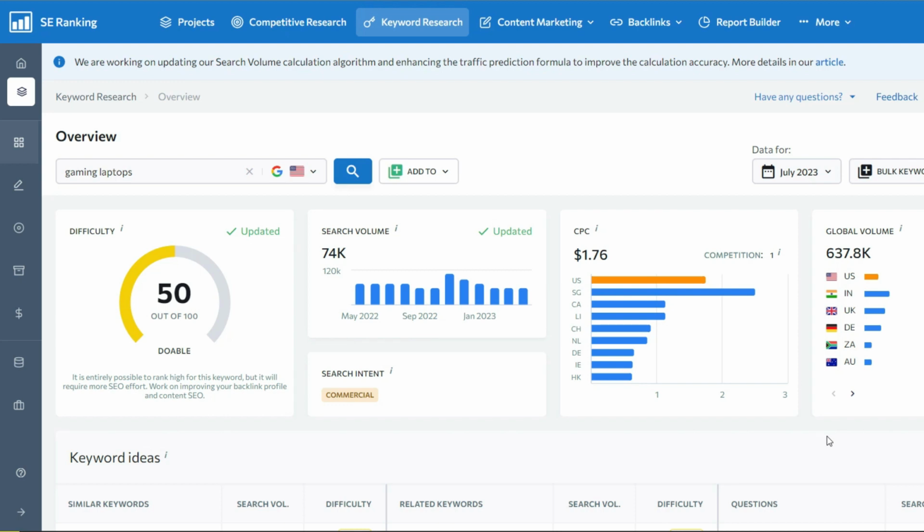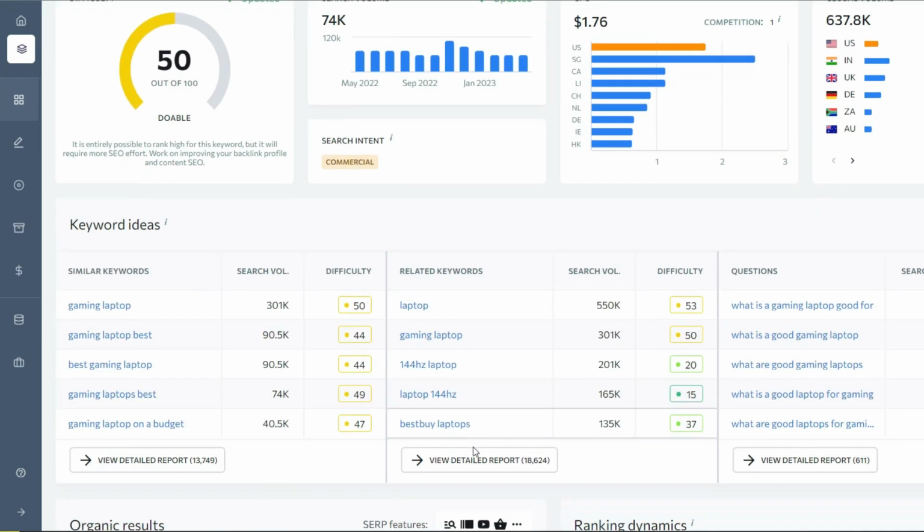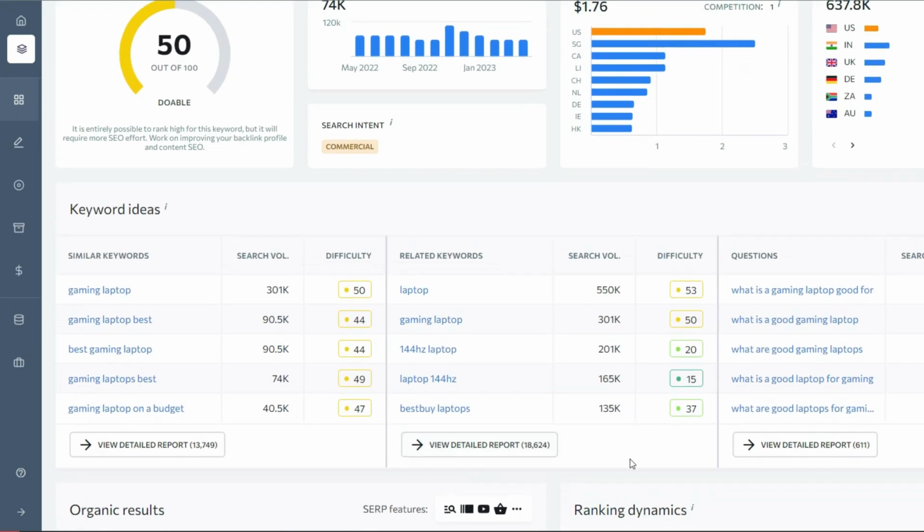The search intent will help you know the motive of the user behind this search query. As it is a commercial intent keyword, of course the user is looking for gaming laptops to buy. You can increase the chances of conversion if you add a single word, best, before the gaming laptops. If you just scroll down, you will get a list of similar keywords, related keywords and questions. Among these, similar keywords are closely related to your main keyword.